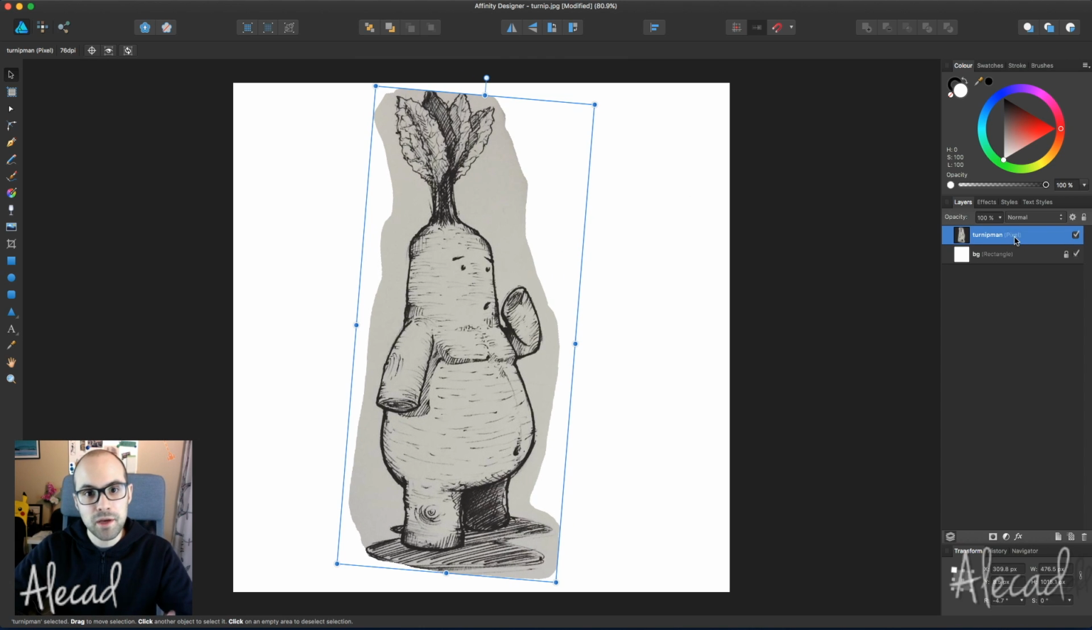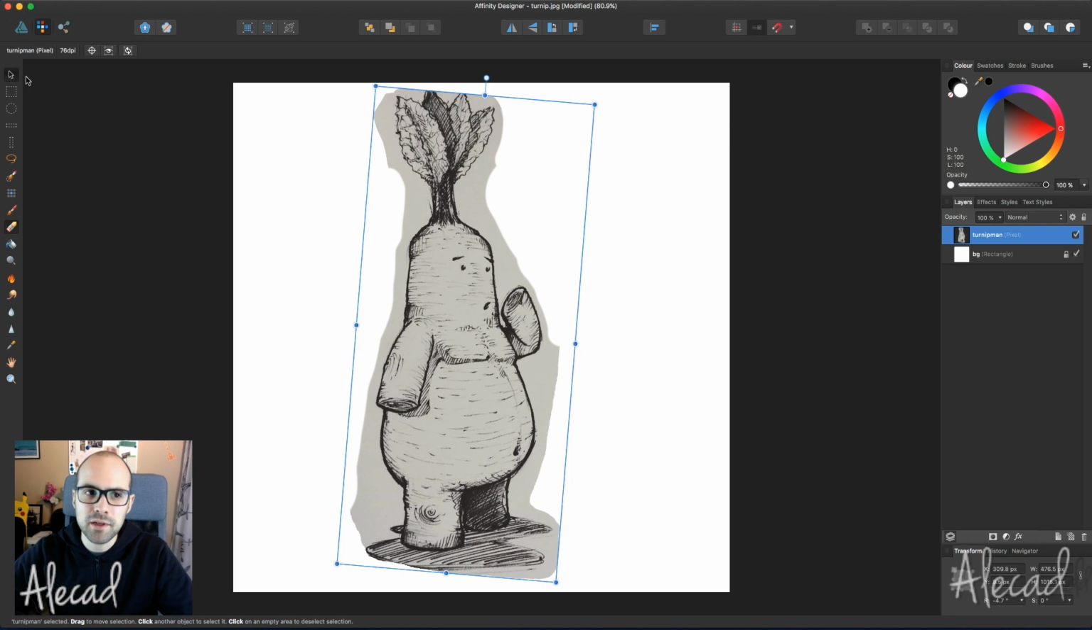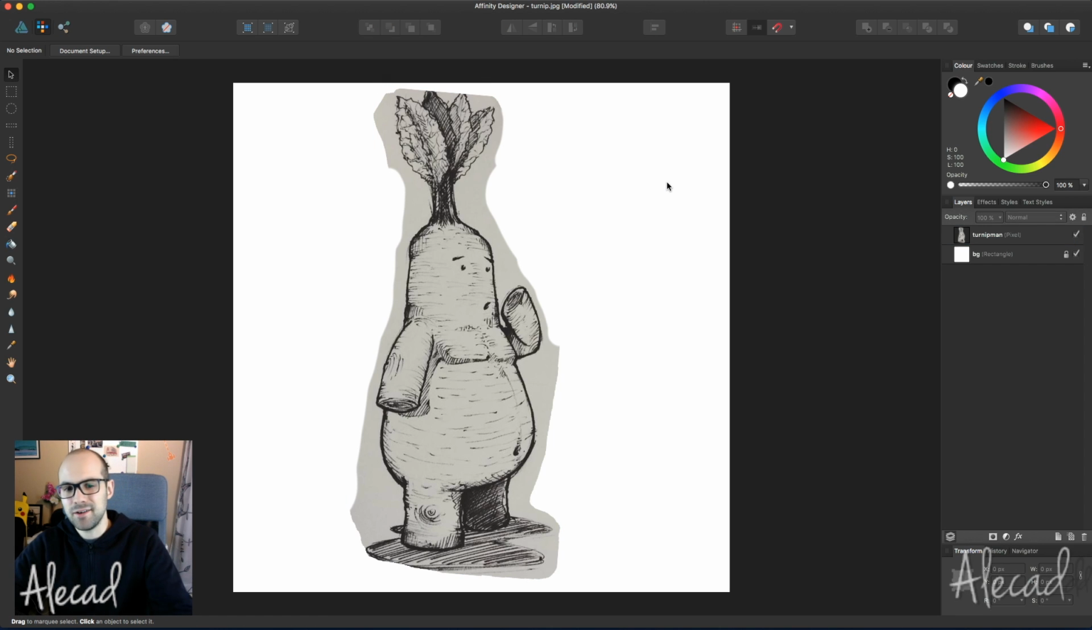Let's rotate it to make it straight. Awesome. Now, because we are in a pixel layer, we can cancel this extra part if we want, going inside the pixel persona and using the eraser and canceling these extra stuff that are around our image. But this is not really important. I usually skip this part because I don't care mostly.